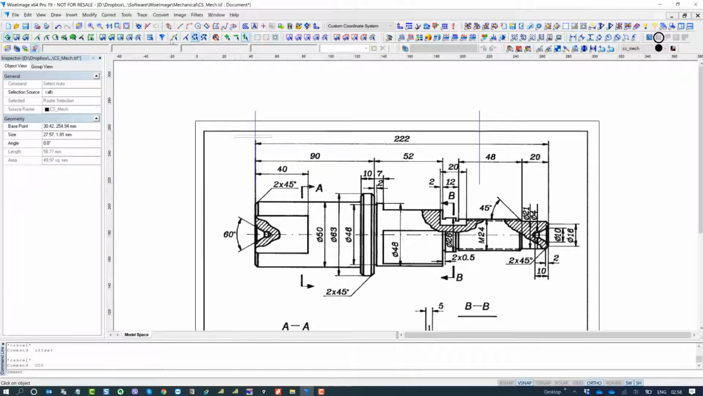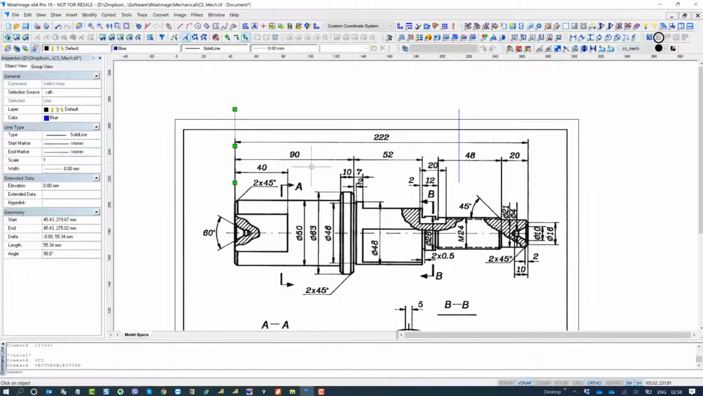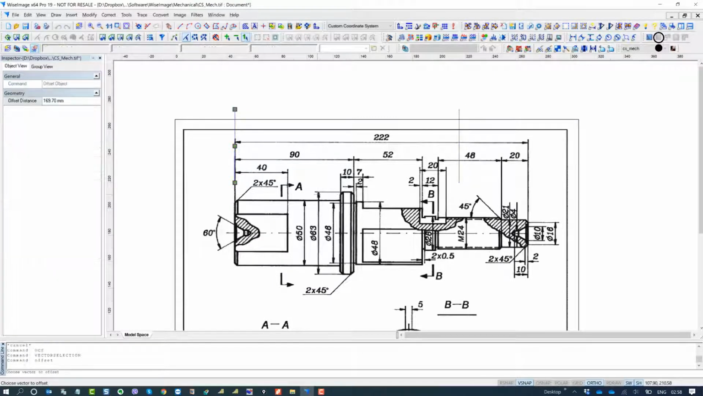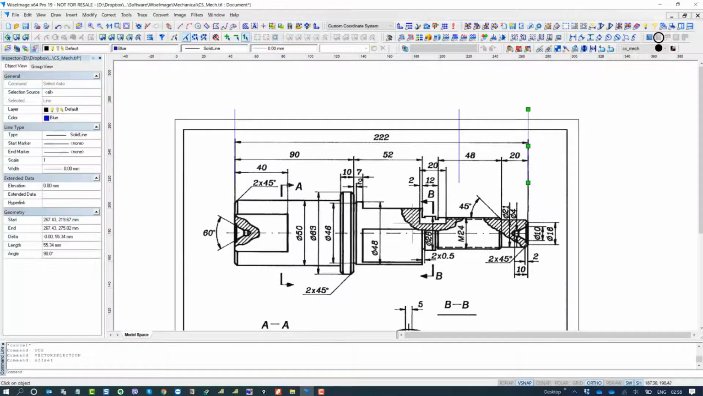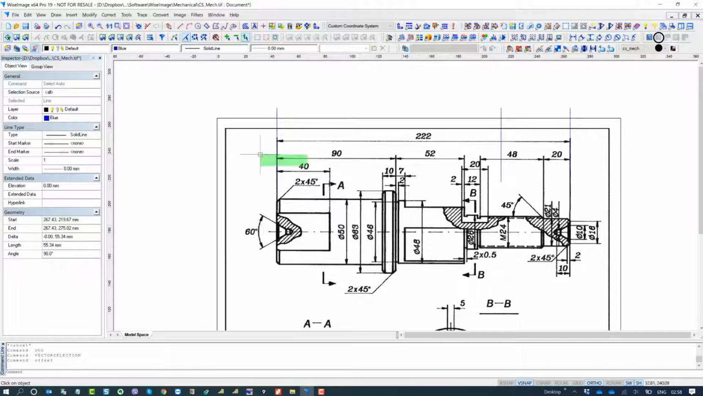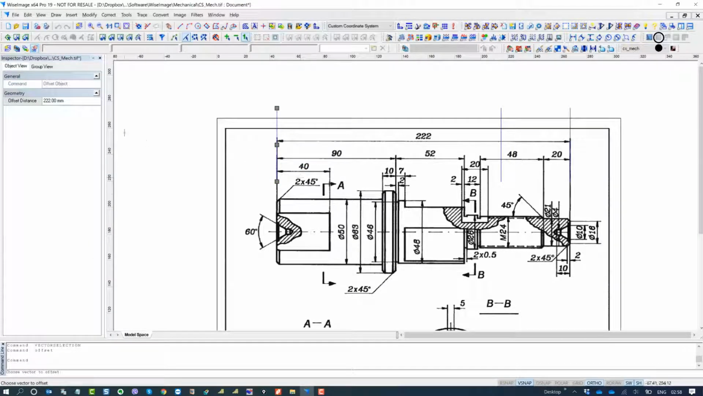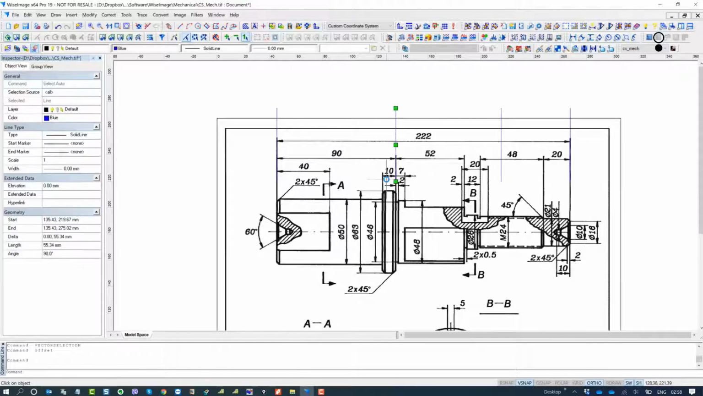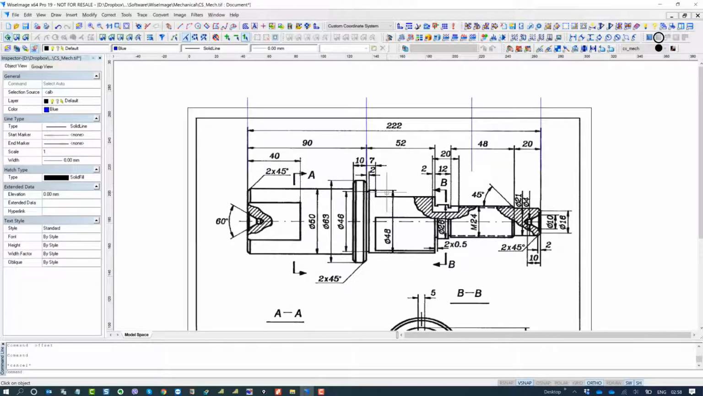Now if we select the line and say offset again and say 222 millimeters, so now the offset is fine. Same way we can say offset of 90 millimeter, right? So now all the scales are matching.